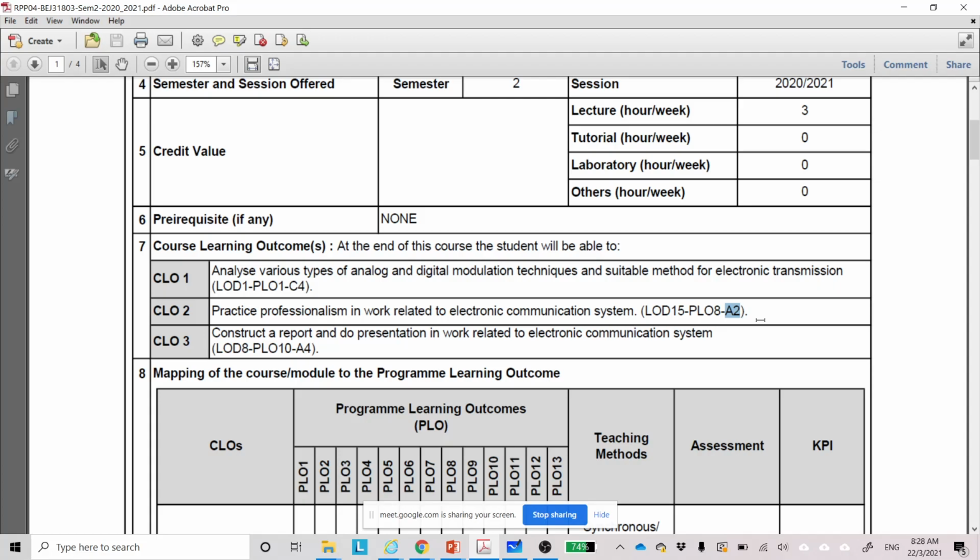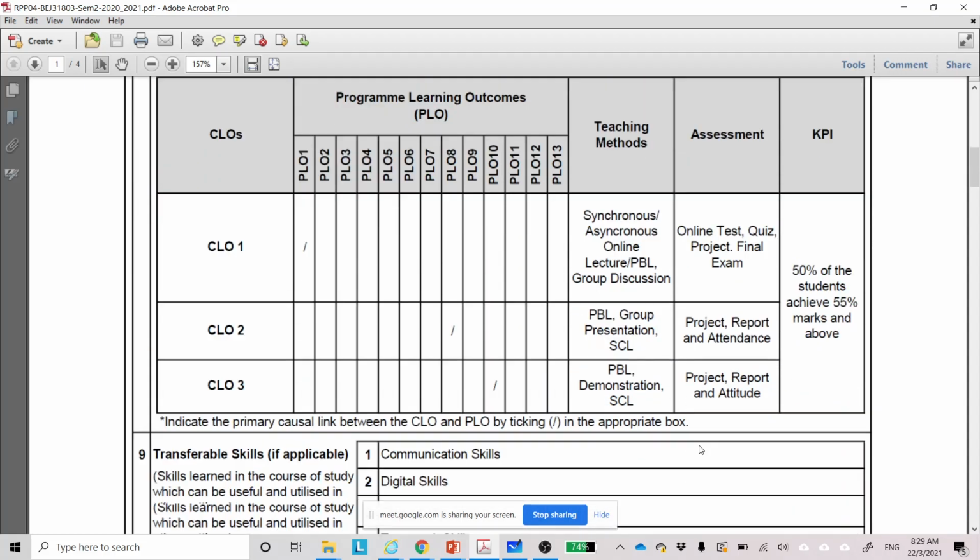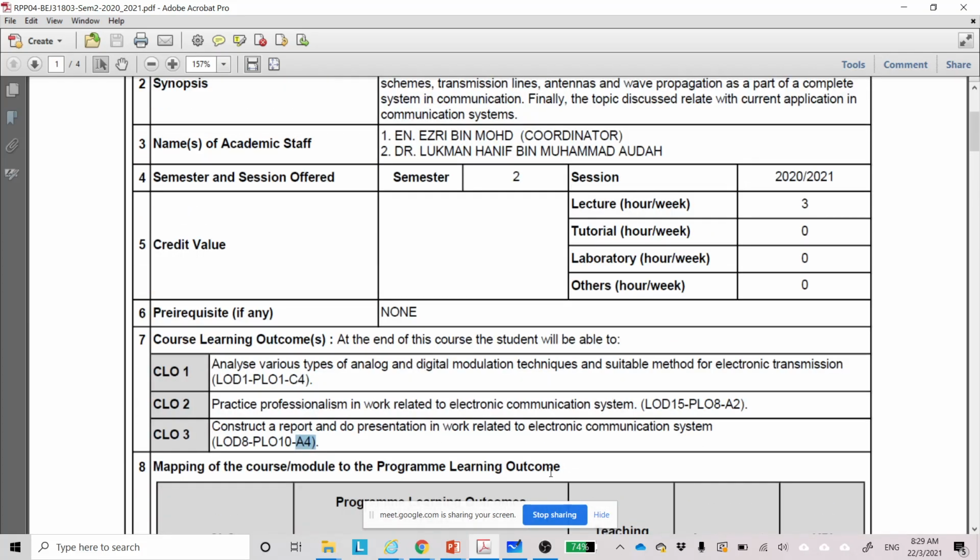A2 is the affective domain. Your heart and your soul, I mean your attitudes. A for the attitudes. And then another one, I think this one is supposed to be P4. Nanti saya akan check balik. So another one should be the psychomotor. So CLO 2 and 3 will be assessed through your project work. Project work contributes for CLO 2 and 3.